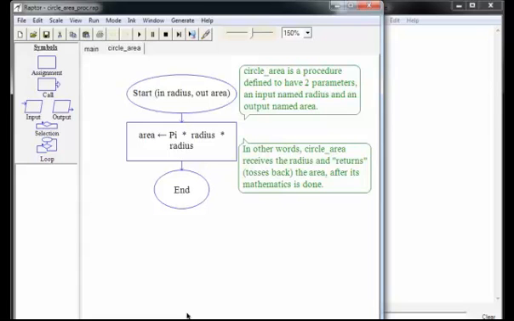Class, here's the first Raptor program with a procedure. A procedure is similar to a subchart. It has a start and an end and one or more symbols in between. What makes it different, though, is the use of parameters. Take a look at what we've got here.